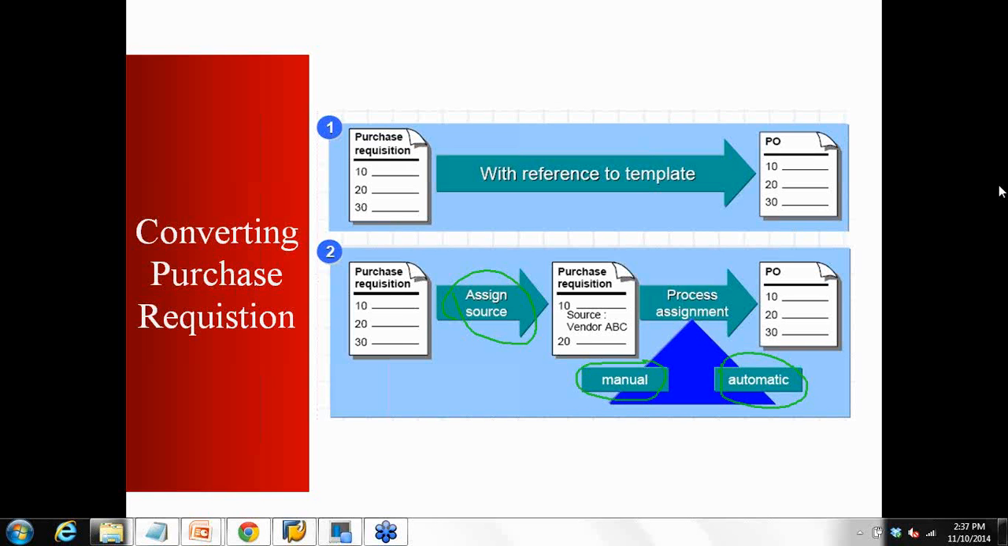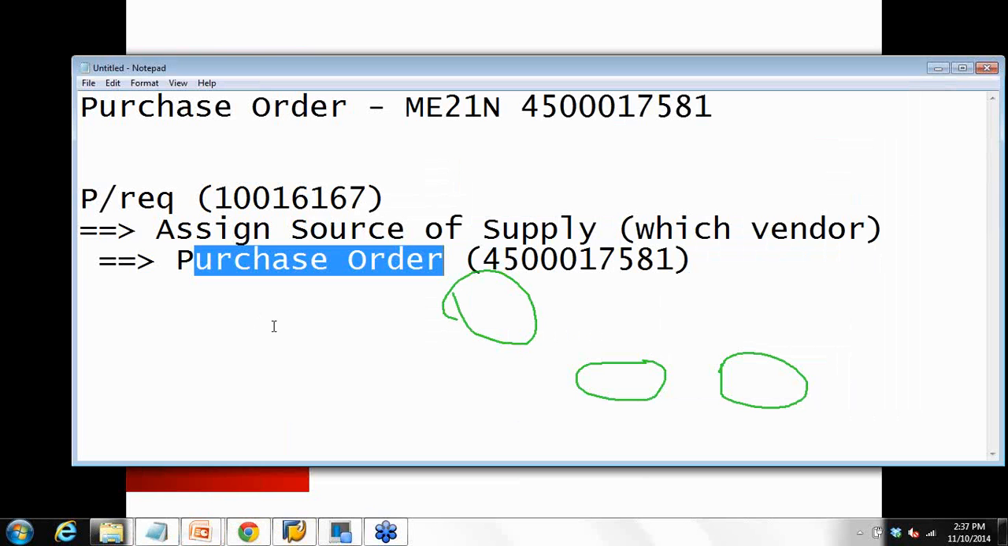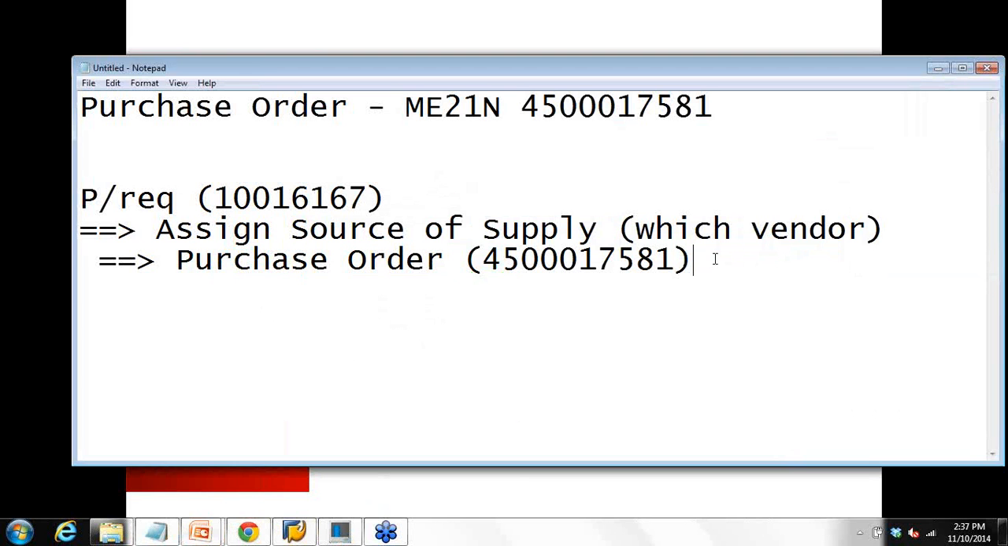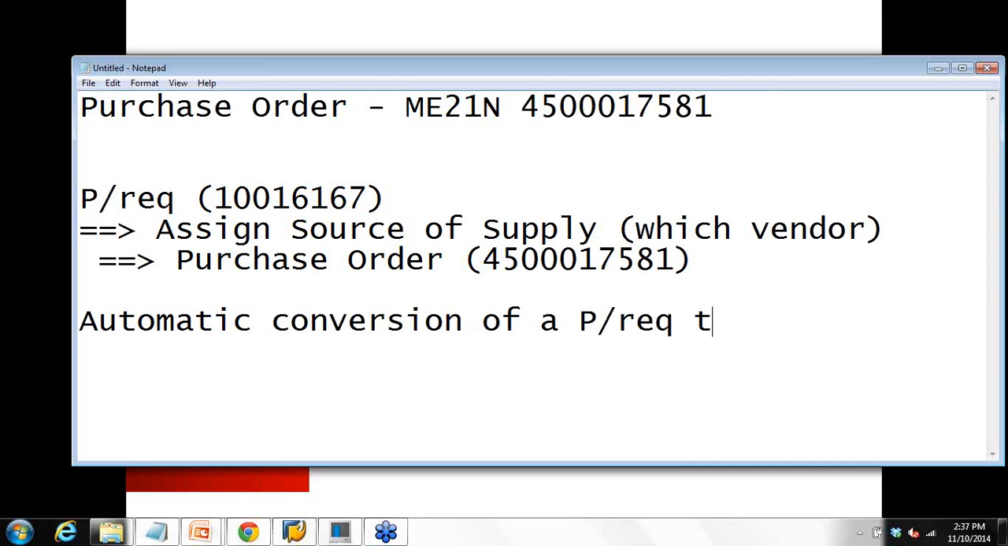Okay, and the transaction code is ME59. So there is a transaction code ME59. When you talk about, just for knowledge, automatic conversion of a PR to PO, the transaction code is ME59.